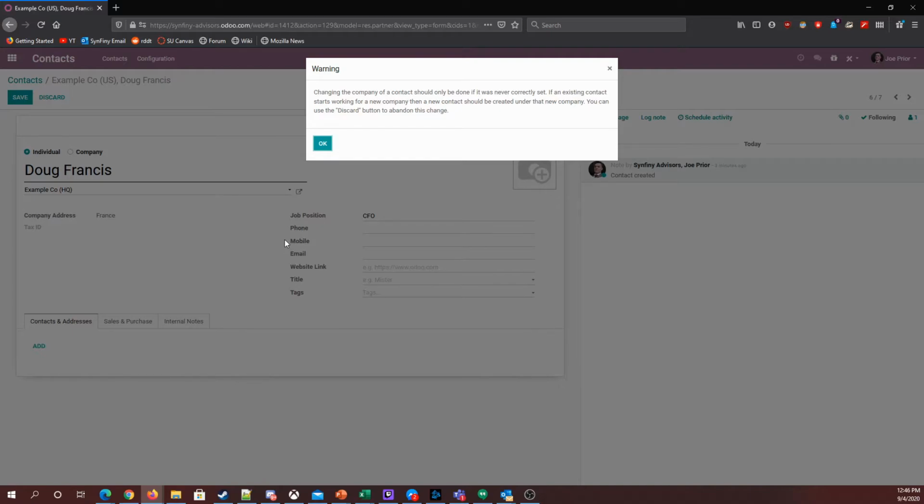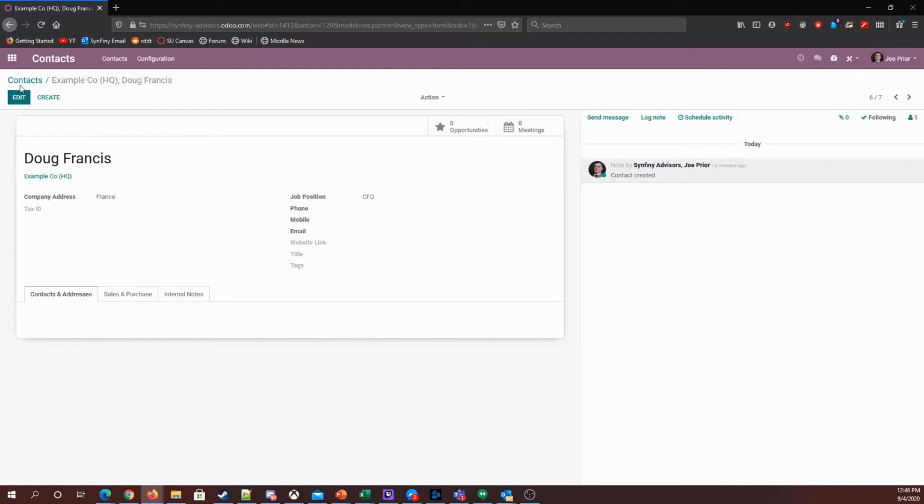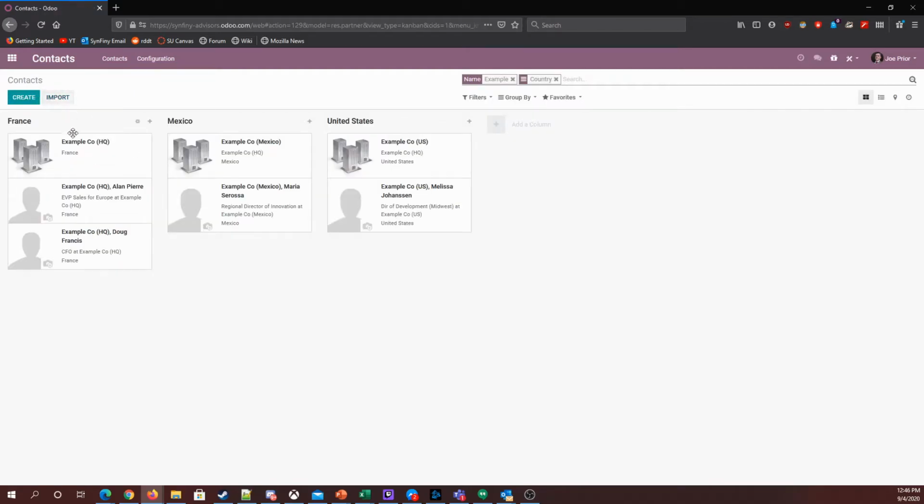It says changing a company contact should be done correctly. If an existing contact starts working for a new company, that new contact should be created under that new company. We can use discard to abandon if you want to, but we're moving someone laterally within the same company. So we're just going to go ahead and click OK, and we're going to save it. And then we go back to the main screen, and now Doug Francis works at the headquarters because he's moved to France. Au revoir, Doug.